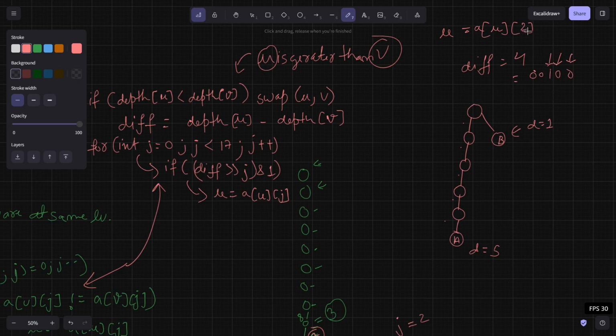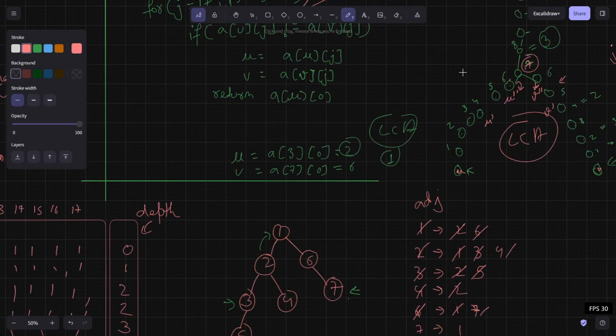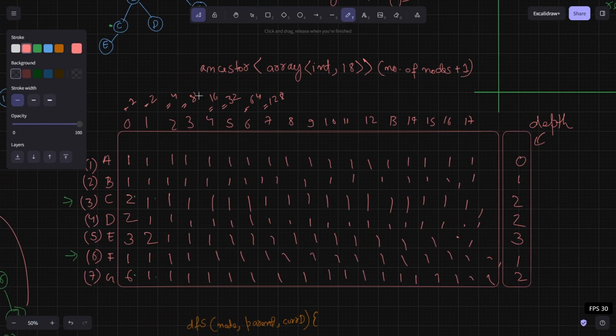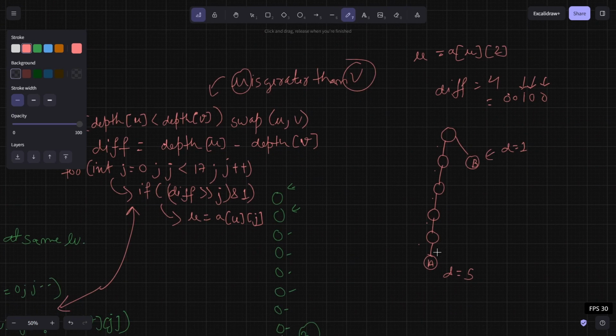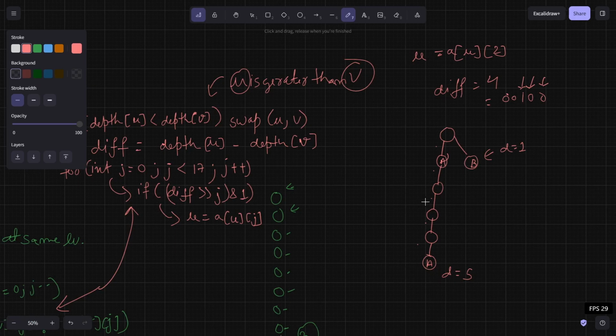Uplifting it by 2 to the power 2 means lifting it to the 4th ancestor node, so it goes 1, 2, 3, 4. So it's going to become the new a dash, or u dash, you can call it. And it can work on any number.